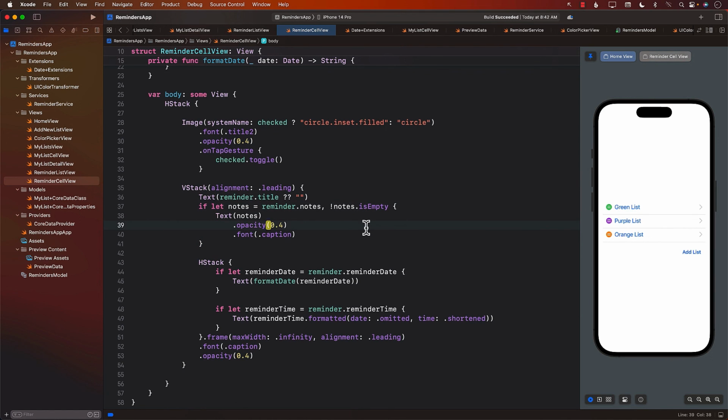Okay. The next thing that we want to do, which is a big thing, is allow the user to edit a particular reminder. Right now, this reminder does not allow you to have notes attached to it. It does not have a reminder date or a reminder time. And all of those things are very important. So we must work on creating our interfaces that will allow you to change the properties of the reminder. So we will be tackling that in the next section.